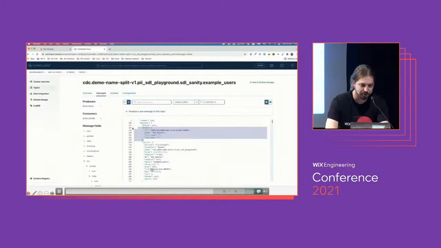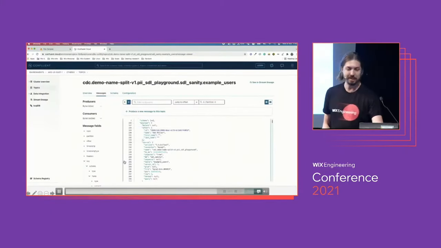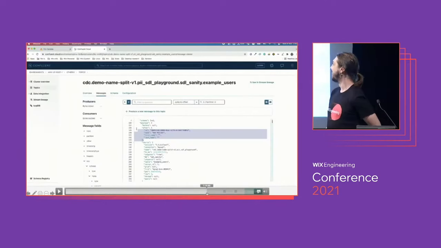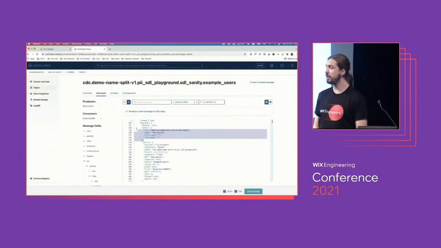Wait, I can salvage it. Okay, so let's take a look at the message. It's very similar to what you saw in IntelliJ before. Yeah, obviously. Even videos can go wrong, as you can see.